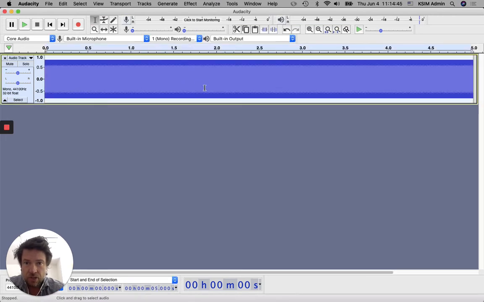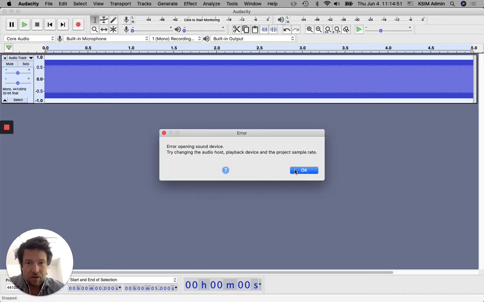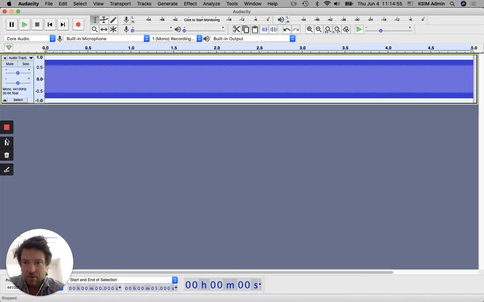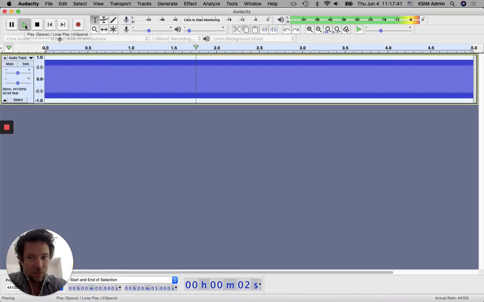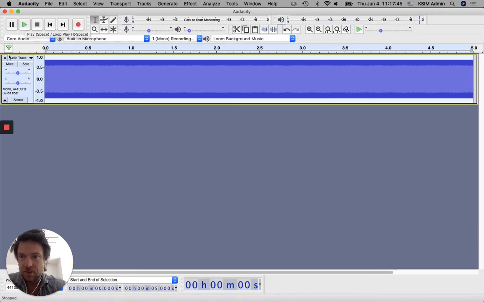And Audacity will generate that for us, and we can play that tone, and you can hear the... oh no, try changing the post playback device sample rate. I'll fix that. Okay, trying this again, we can play this sound, and hopefully you can hear in the recording that 440 hertz tone.